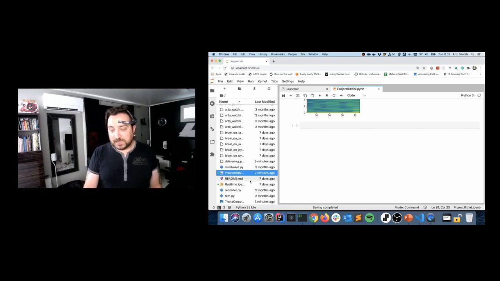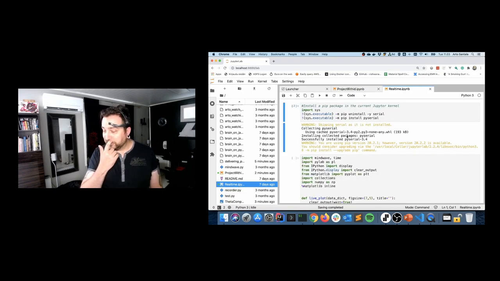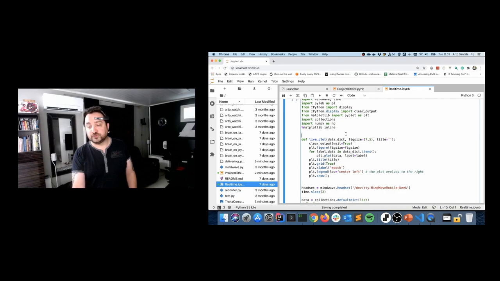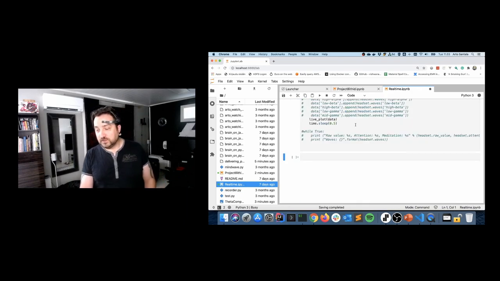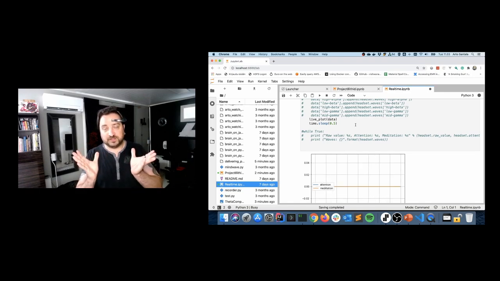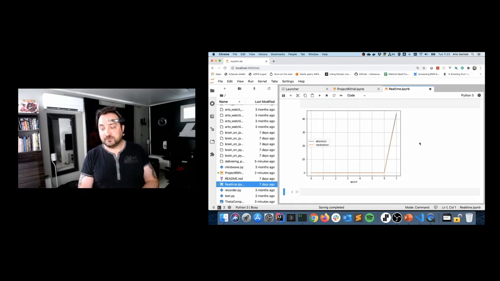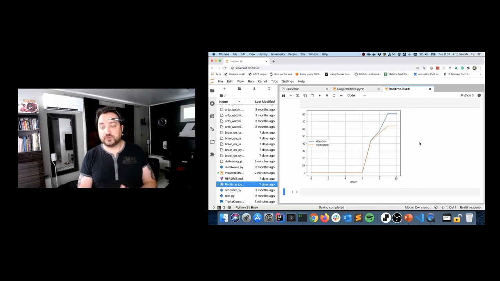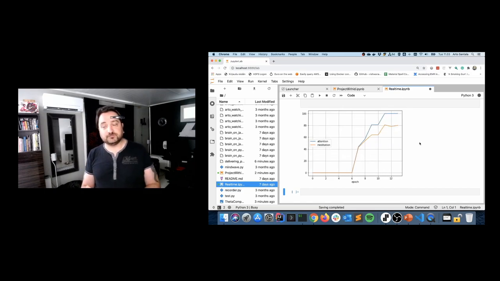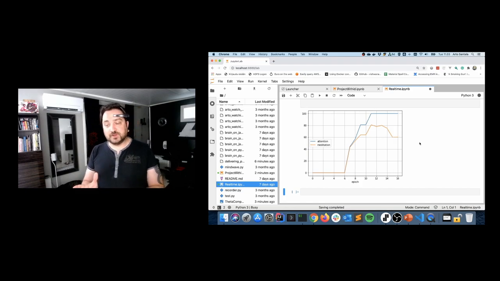I have another notebook which might be even more interesting, so let's grab the real-time notebook. And the name is already spoiling what I'm going to do, so let's start it. What if I hook my data analysis tools real-time to this IoT device, which is my brain? So what if I'm graphing my attention and meditation levels real-time in a graph? It seems like my attention is really, really high right now.